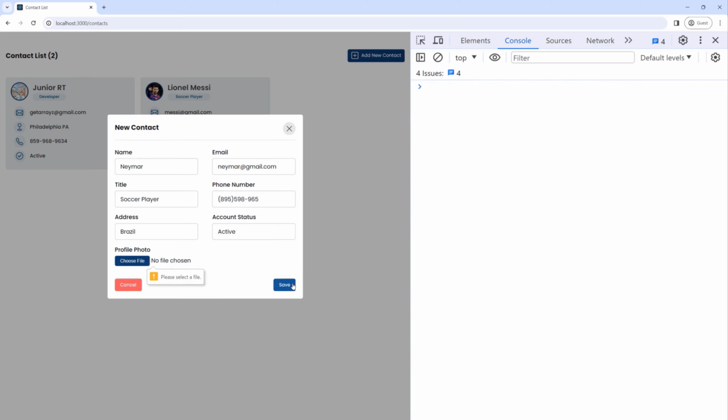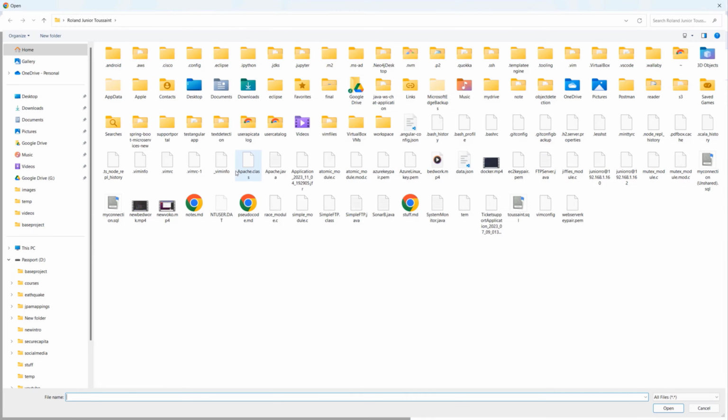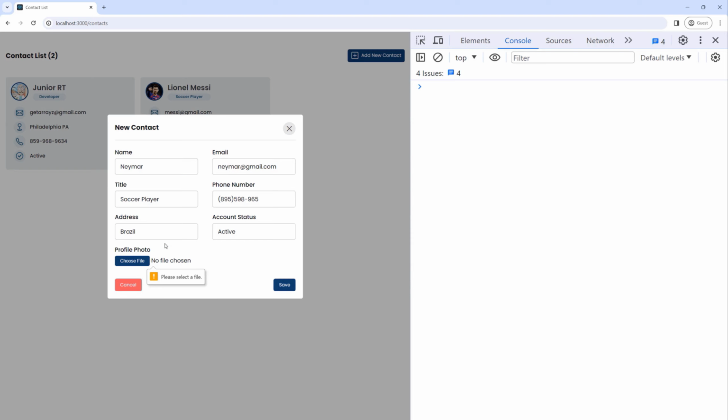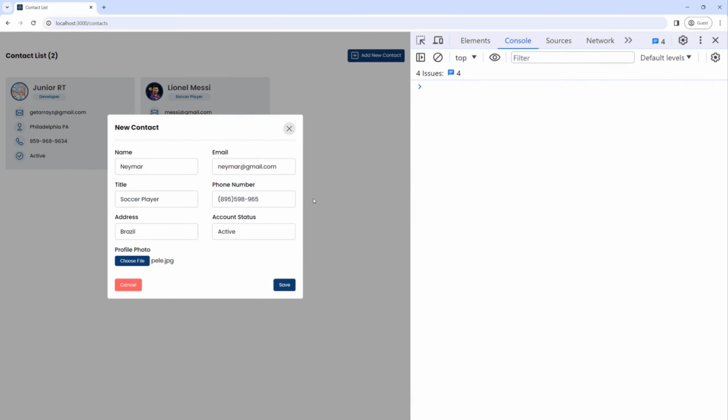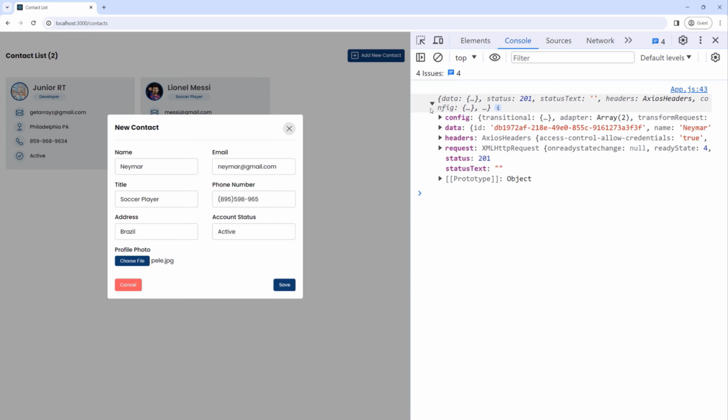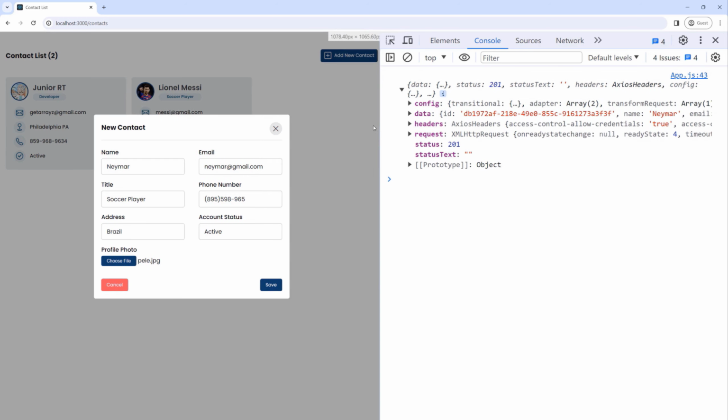If I click this, well, now it's complaining because this is required. It won't submit because we have required on this form input. So I'm just going to select one thing here. Let's go to my download, and then I'm going to select play. When I submit this, we should see the response being logged in this console. So if I click save, you can see we have the response. The request was sent to the backend, and then we get this response coming from Axios.